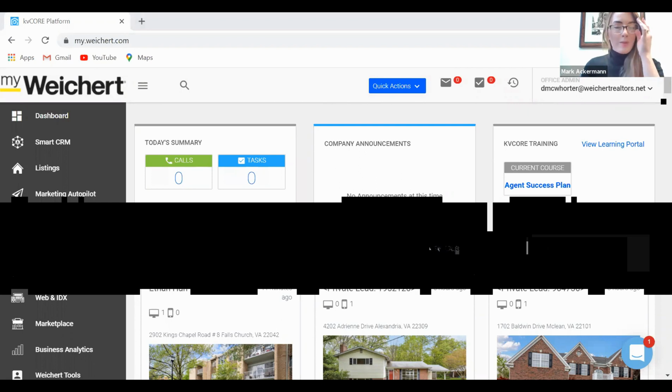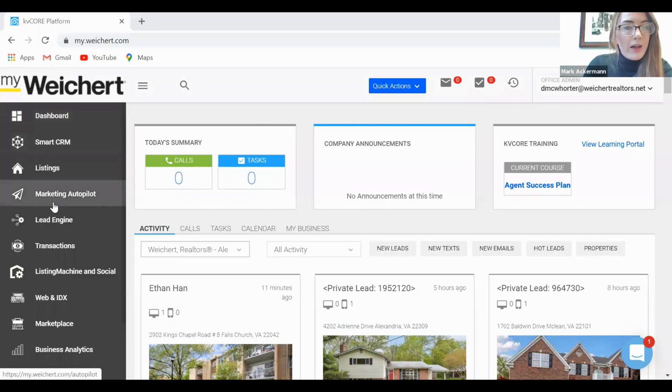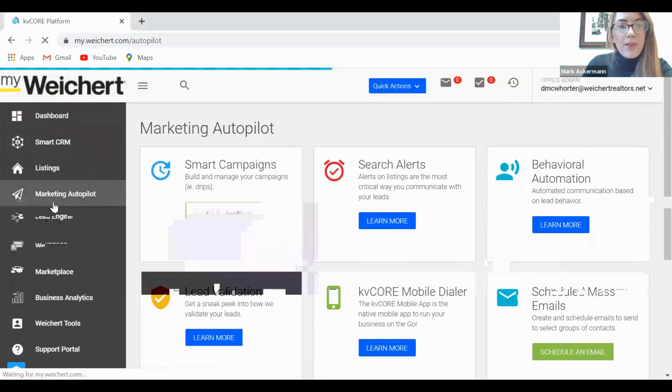So the first thing we're going to talk about is a smart campaign. So let me go ahead and pull that up. To get to your smart campaigns from your dashboard, you're going to go down here. You're going to click on your marketing autopilot. And then you can see right here where it says smart campaign.